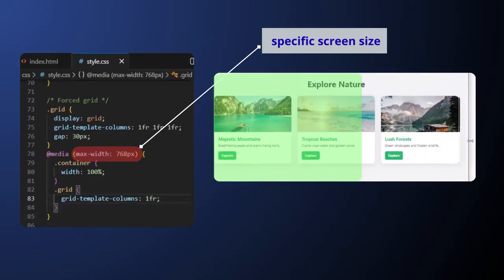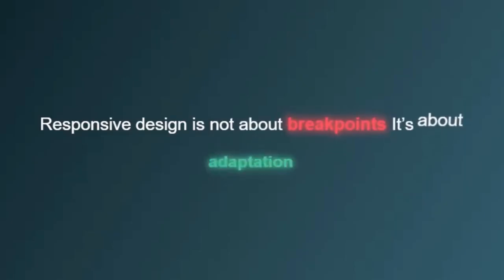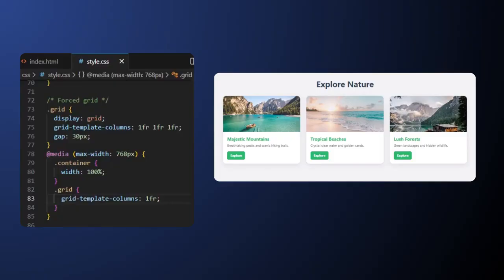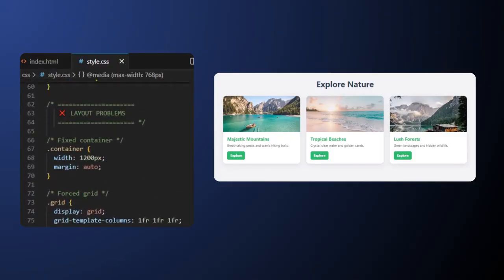And once you see it that way, a deeper problem becomes obvious. Responsive design is not about breakpoints. It's about adaptation. So instead of fixing symptoms, let's rebuild the layout from the ground up. Let's start with the foundation. Instead of forcing a width, we give the container room to breathe.